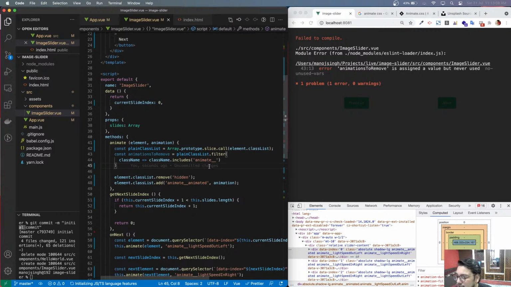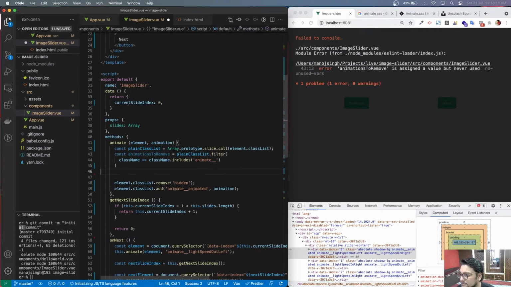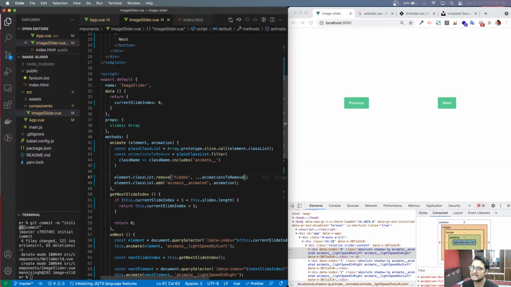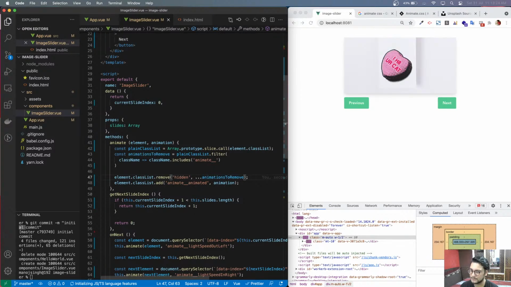So let's say classList.remove animationsToRemove, and since we have an array, we can just go here and say triple dot. The reason I'm able to do a triple dot here is that classList.remove takes all the classes that you want to remove in a comma separated manner. So for example, hidden, comma, this. I'm just going to spread the whole array, which will pass all the arguments in a comma separated way. So hidden and the other class, then comma, another class, and comma, another class, right?